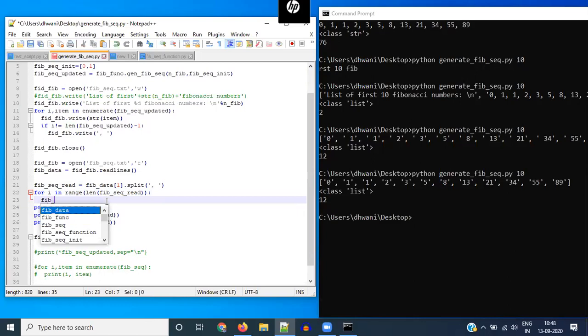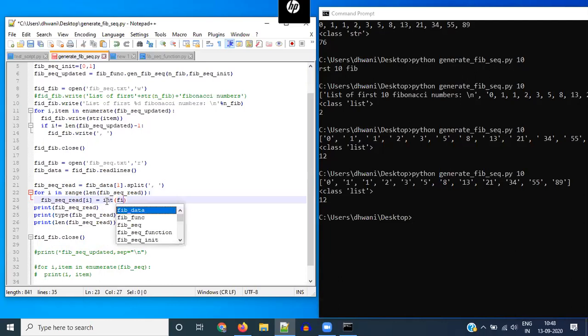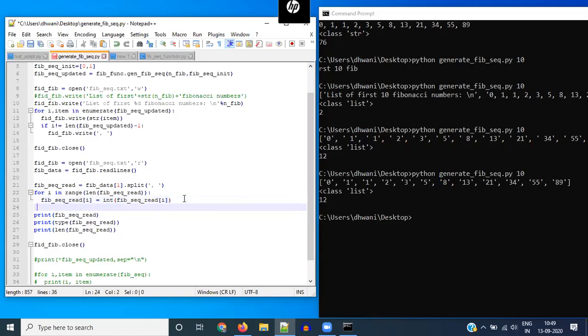What we want to do is replace every element with an int of fib_acq.read of i. So we're just taking what's already there, changing it to an int type, and putting it back in the same location. Okay, hopefully you've all got that. I can pause for a moment if you want to write that down.